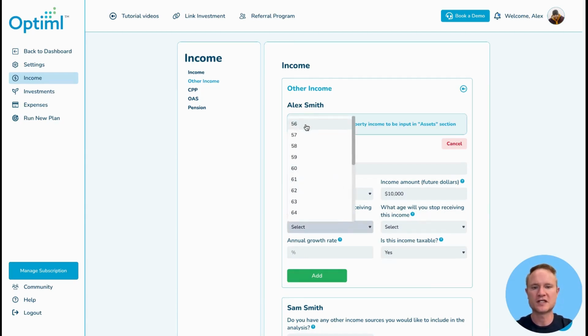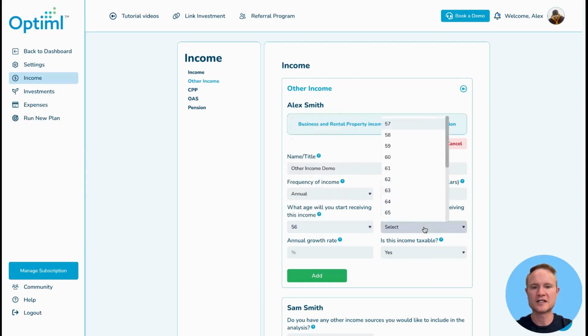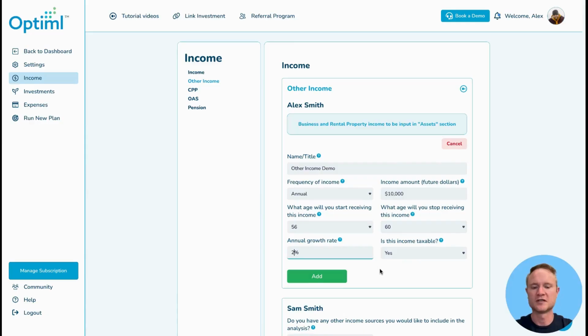If you're already receiving it, select your current age. Next, select when this source of income will stop and whether or not it will grow each year. Finally, indicate if this income is subject to tax. Once all required fields are complete, select Add.